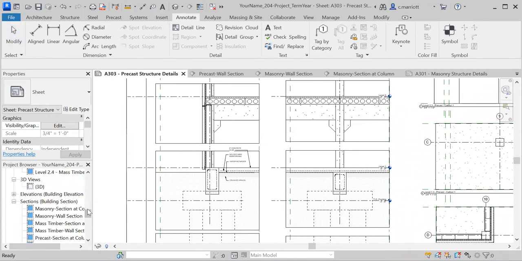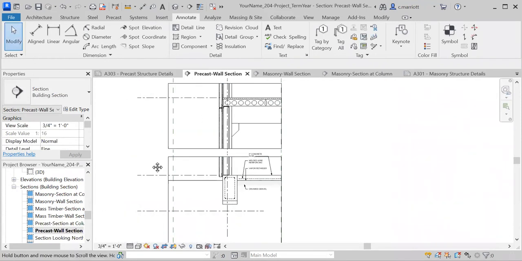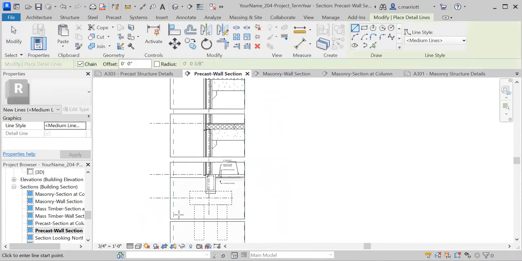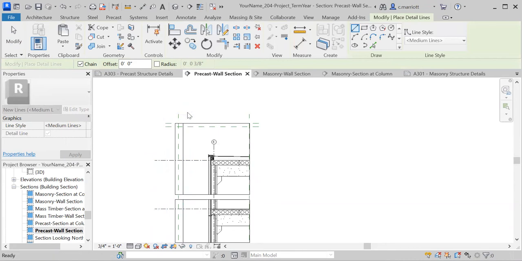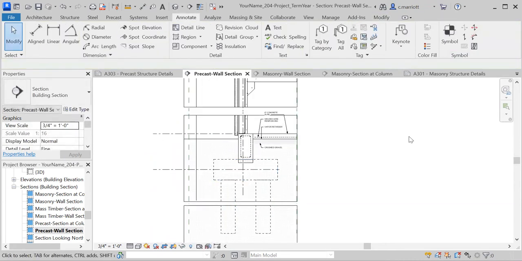So I'll start by going to the precast wall section, and I'll begin adding my notes. But before that, I will give myself a guideline to use for the alignment of the text. And I'll start here at the bottom, beginning to add the text.